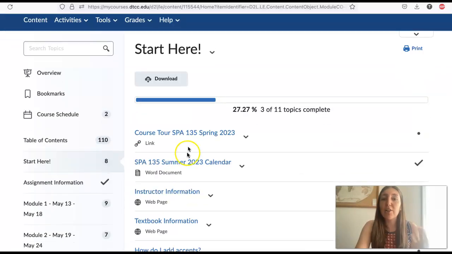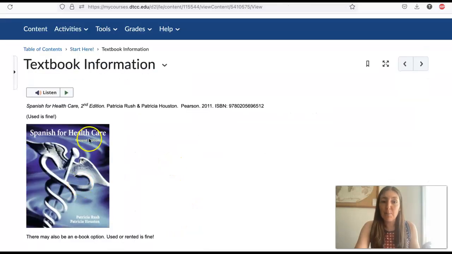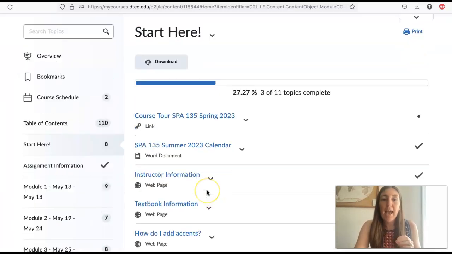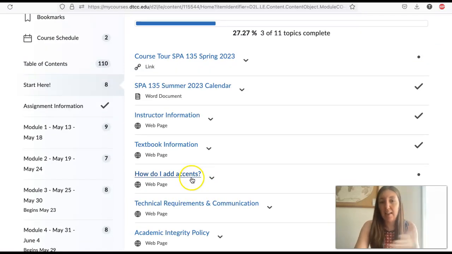The other things that are going to start here, you'll see my contact information, the textbook information. This is the textbook, Spanish for Healthcare. You can get a used copy. You can rent an ebook, whatever you want to do. Just make sure you have access to the pages. And then here you can also see how you can add accents. There's different ways to do it, so make sure you check that out. You will need to do that on the quizzes.